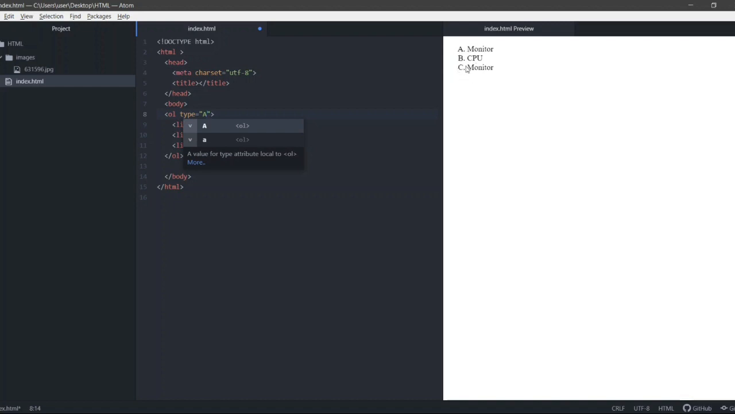Now what if I want Roman numerals? For Roman numerals I just have to write I. If I write lowercase i, you can see lowercase Roman numerals. If I write capital I, you can see uppercase Roman numerals. Okay, so that was it.